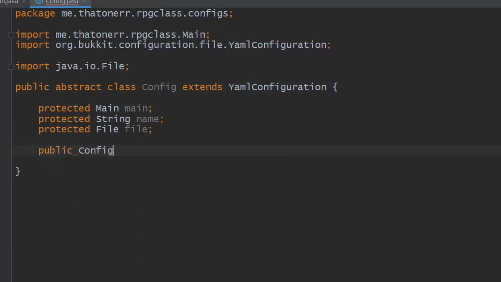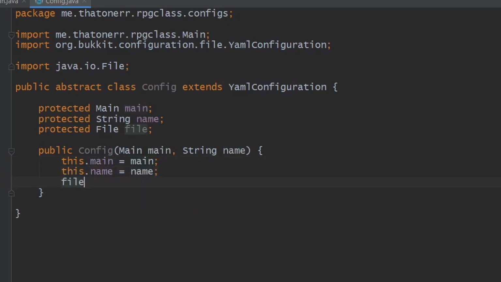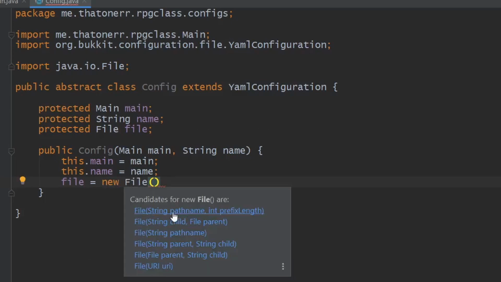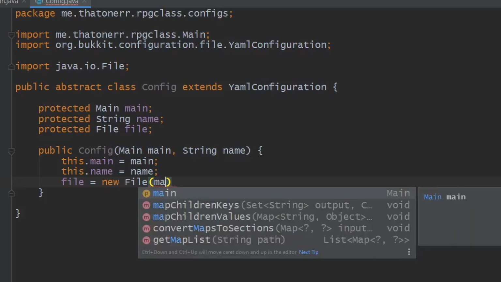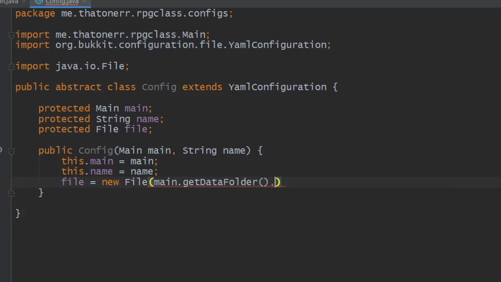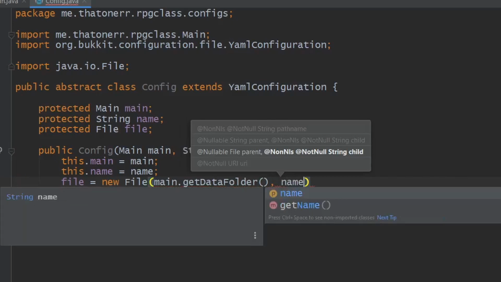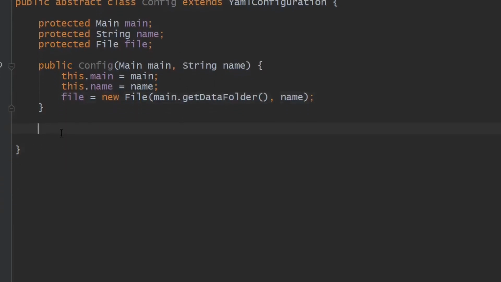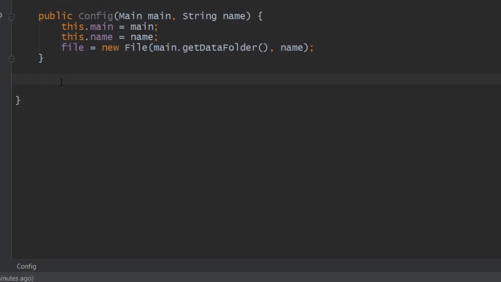So let's create a constructor which takes in only the main class and the name of the file. So let's chuck these in there. And then we can instantiate the file object. And the file object requires two children, the parent file and the child file, as you can see over here, parent and child. So the parent folder for the plugin will be get data folder, and then the child would just be the name of the file.